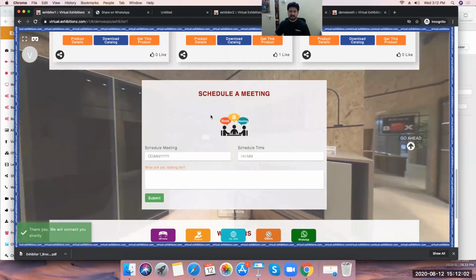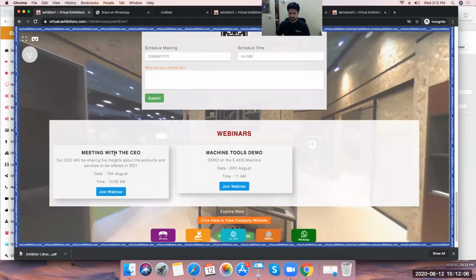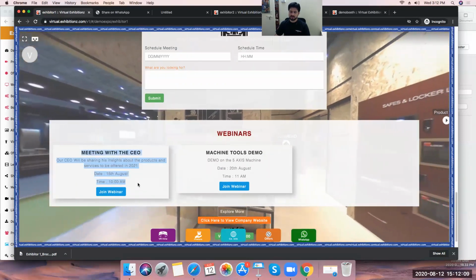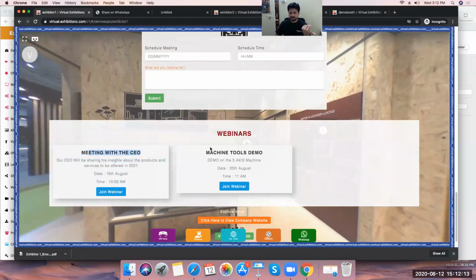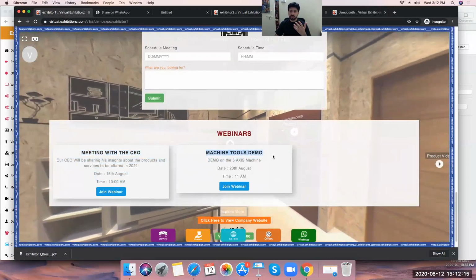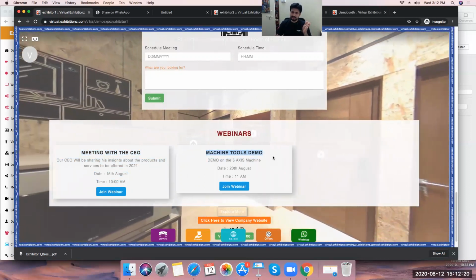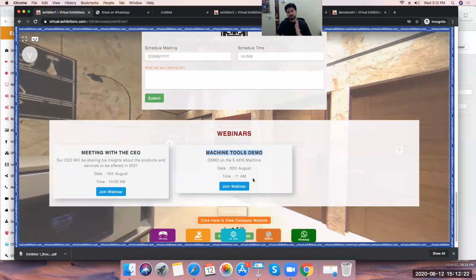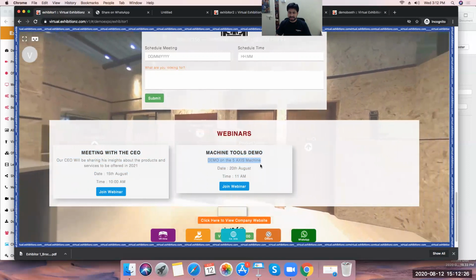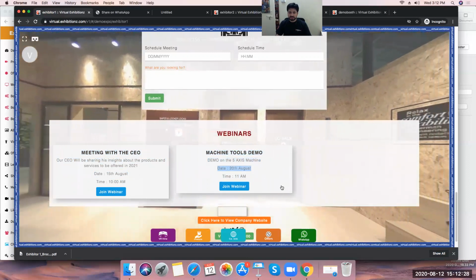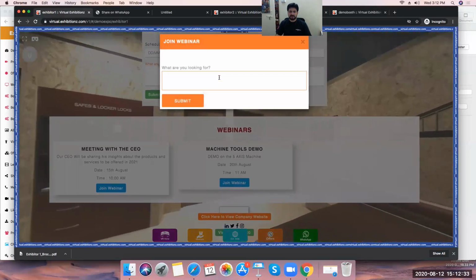After that, we have also given a facility to add webinars. In case the customer is going to host webinars on their end, in terms of meeting with the CEO or maybe a machine tool demo, they can showcase either pre-recorded webinars, or it could be real-time live webinars, whatever they want to choose. They can mention the details of the webinar, the date on which it is going to be conducted, and also the time. If I click on join webinar, it sends these details.